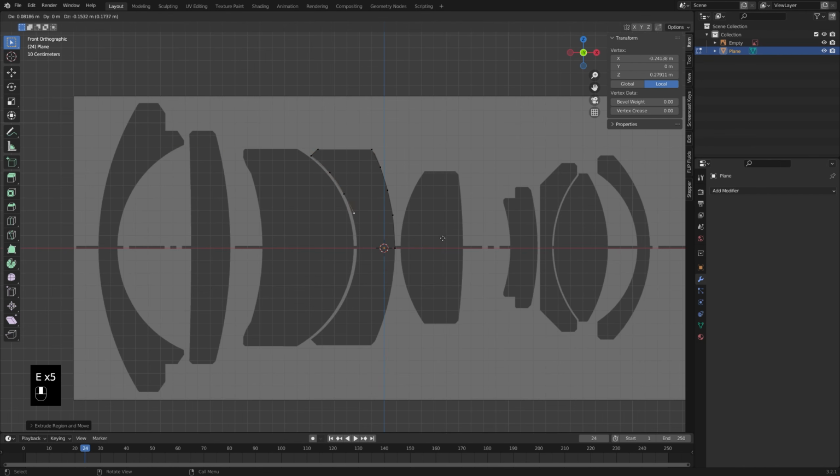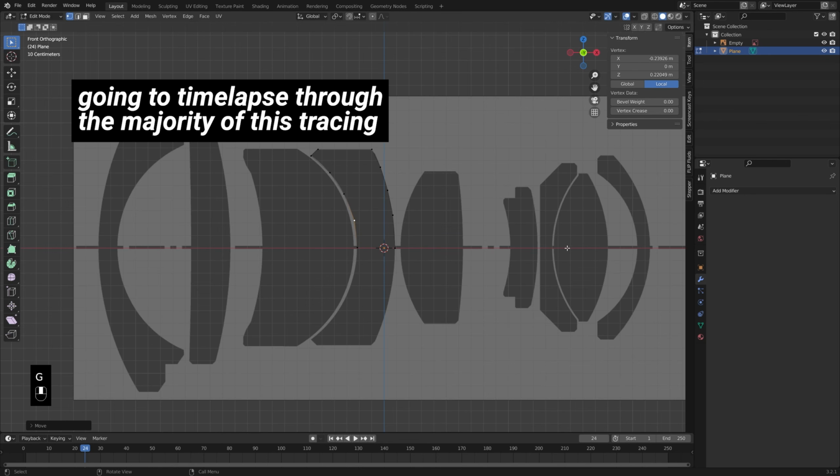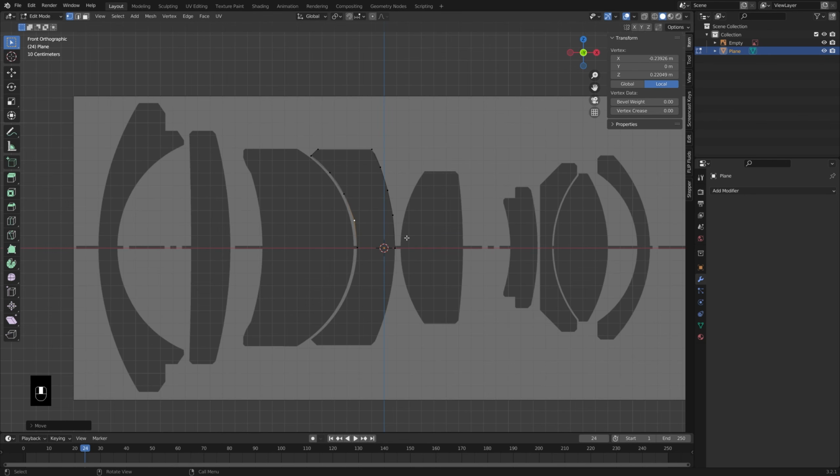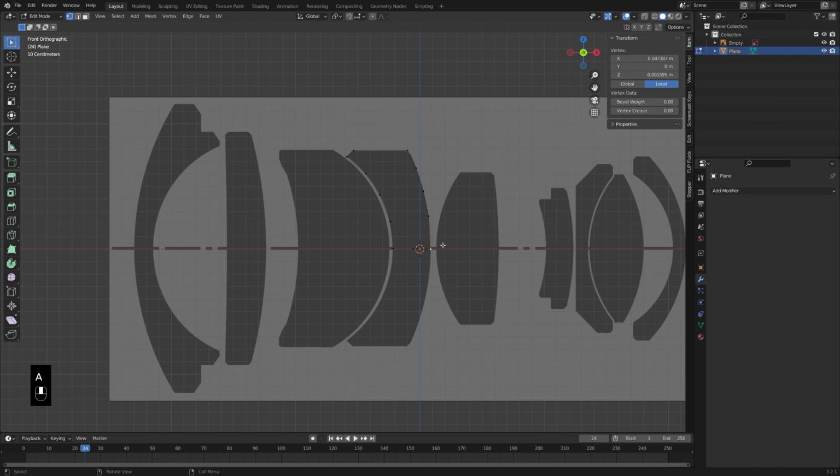So I'm just pressing E and moving these down. Now I'll make a note right here that you'll want all these to be in line with the x-axis so that when we do our screw modifier, they all go perfectly right about the center. But I'll show you how we can handle that at the end once we've got these all traced out.